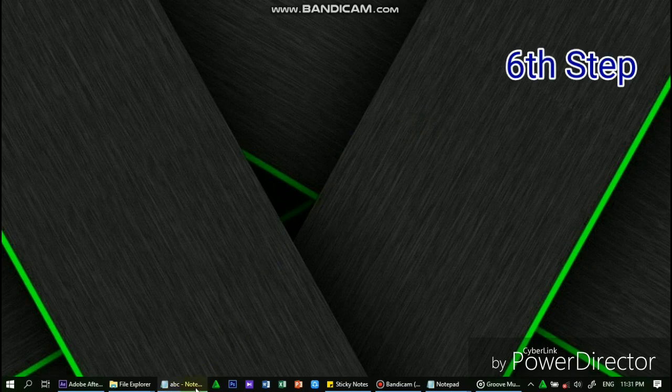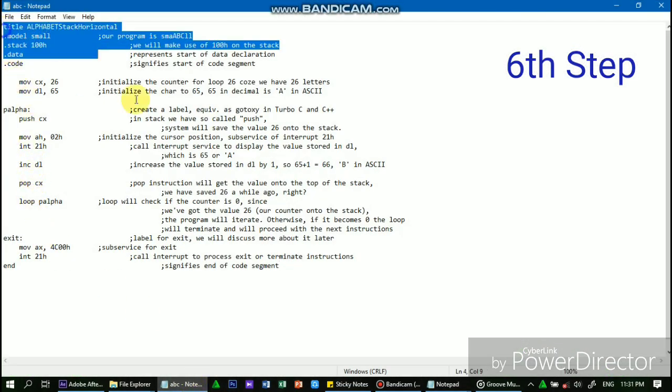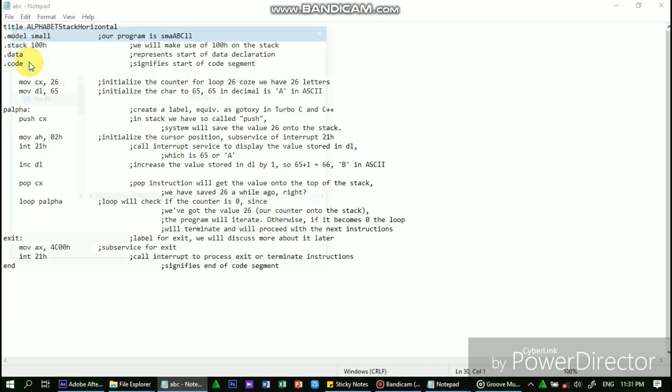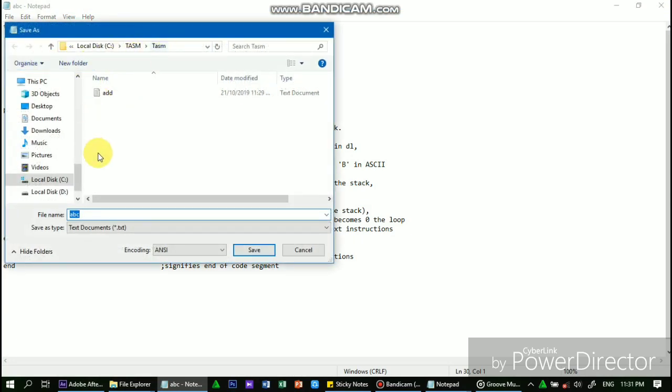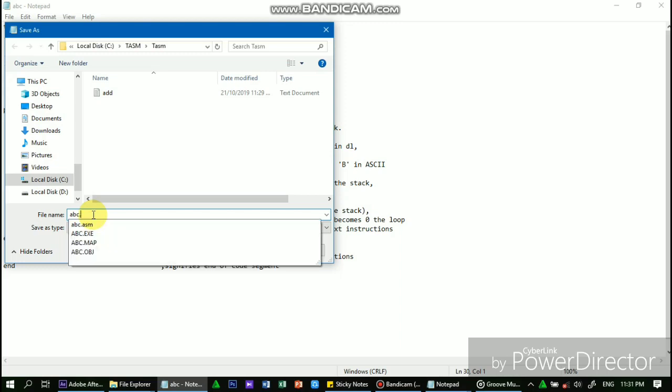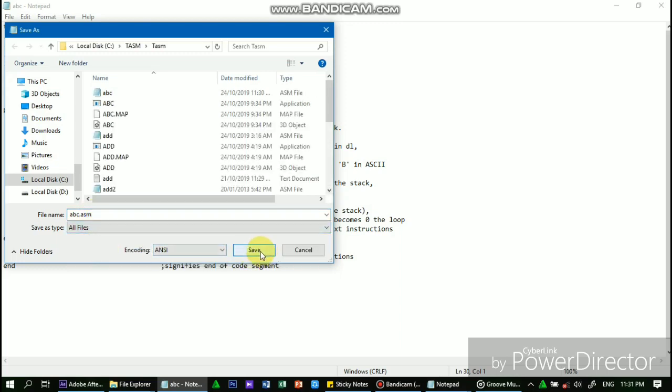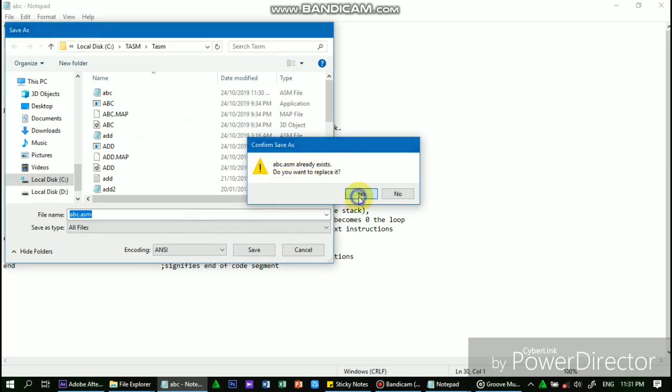The last step is to make a program using Notepad or another appropriate editor and save it to the TASM folder with the file extension .asm, and then run and compile the program using the command prompt.